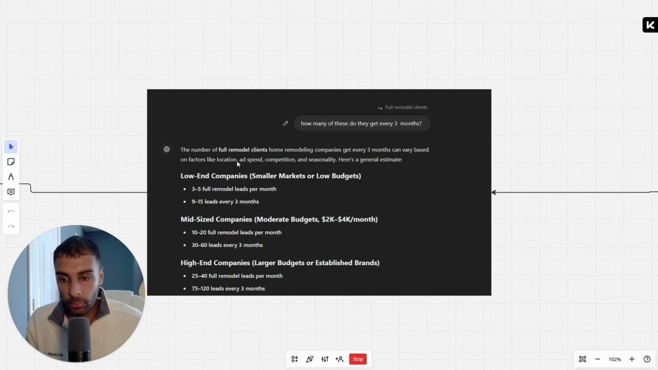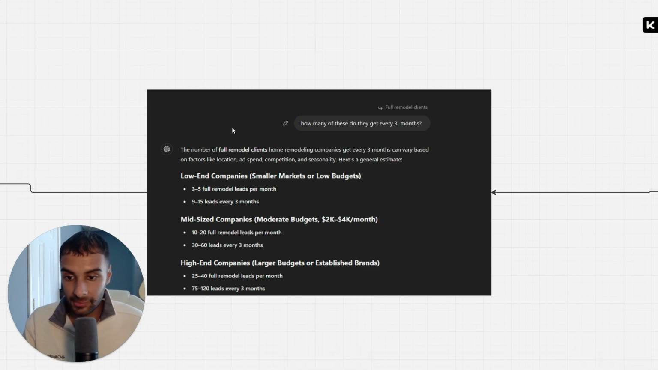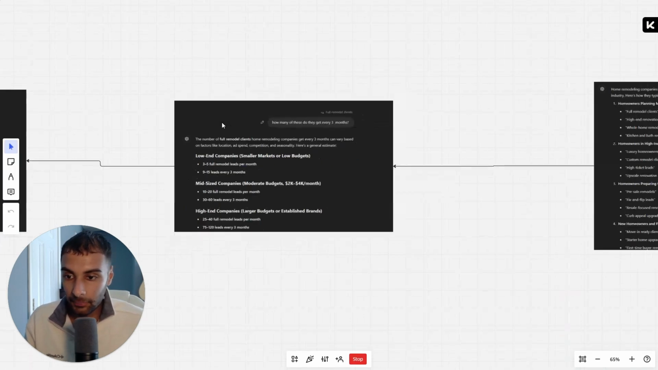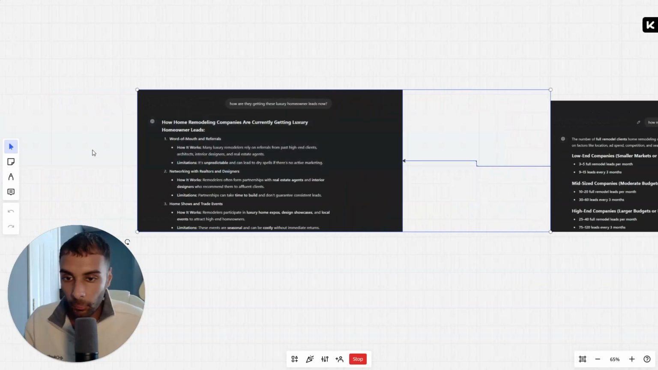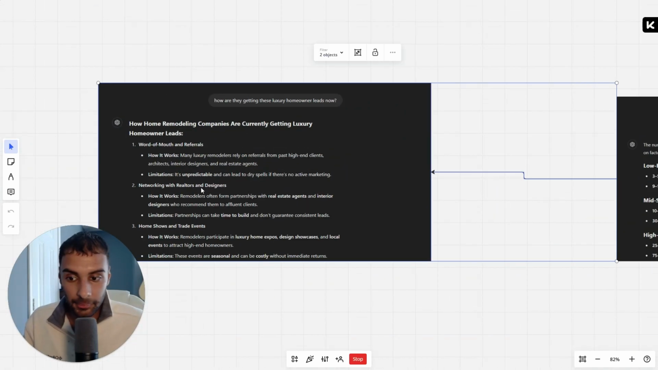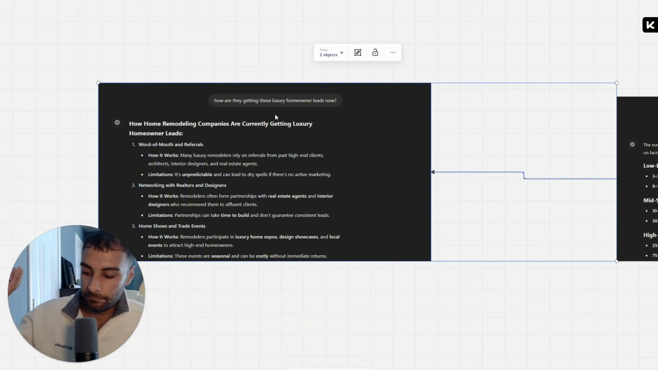And then what you want to do is do this for every single type of lead, or every single type of valuable customers that you can find. And from there, you'll have a very, very good idea of, okay, here's the most valuable customer, here's how to describe them, and then here's how many they're getting per month. Then finally, what you want to do is ask GPT, okay, well, how are they getting these types of customers now? How are they getting these luxury homeowner leads now? How are they getting these full remodeling clients now?